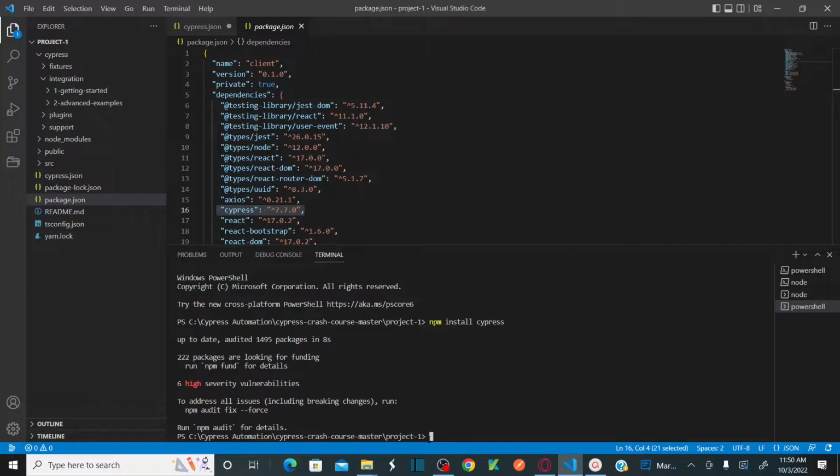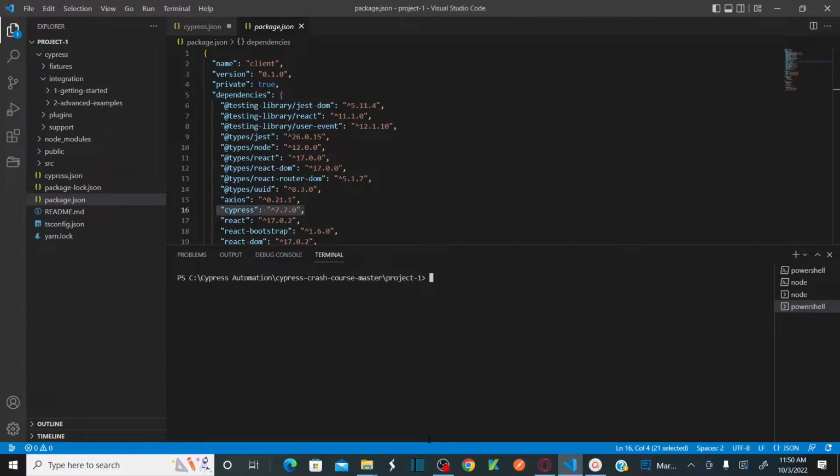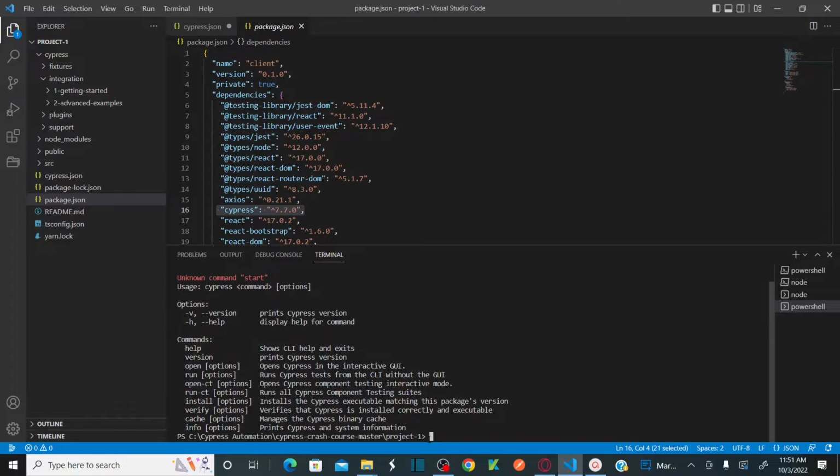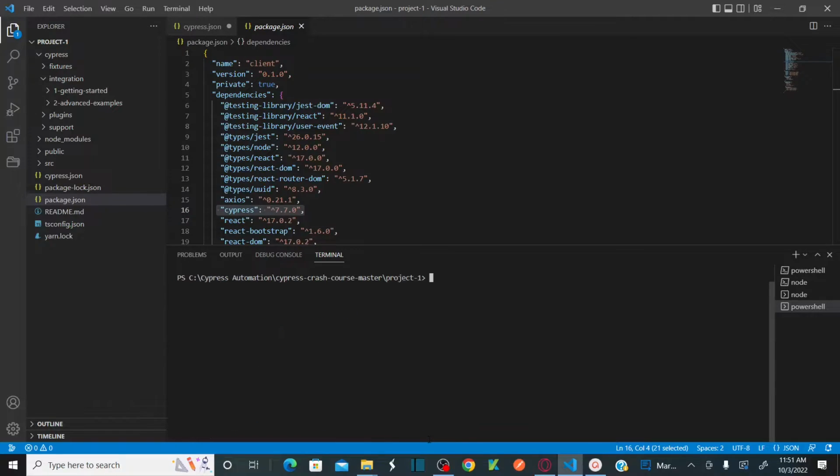Now let's clear this. Now I have to start Cypress using npx because Cypress is installed in my local system, so now I need to use npx. I have explained all these concepts in my previous session. npx cypress start. Okay, what it's going to do is open your Cypress. Sorry, npx cypress open.